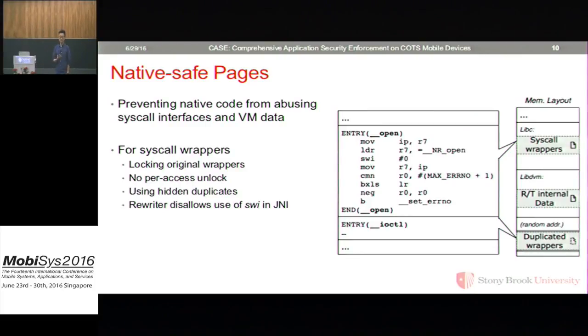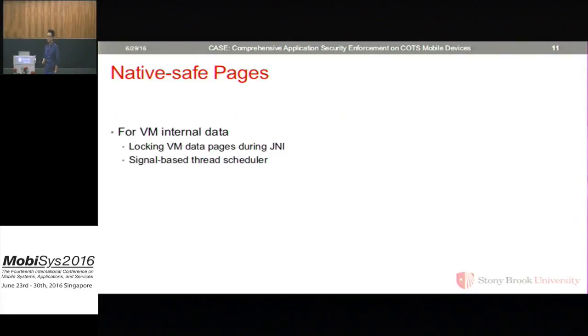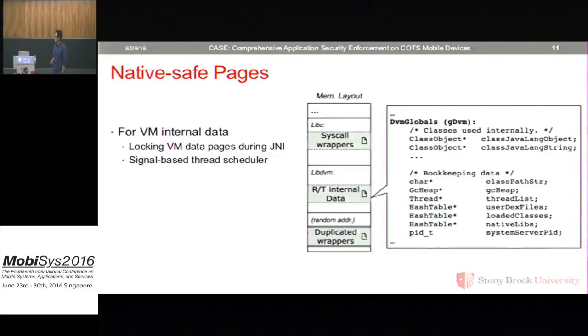And there are 2 types of native pages. One for protecting the system interface, as I show here, and the other one is for protecting the internal VM data. And they're based on the idea of paging-based locks. But one kind of smart trick we adopted here is that we do not incur per-operation lock and unlock, so that the performance could be good, and at the same time we maintain the security.